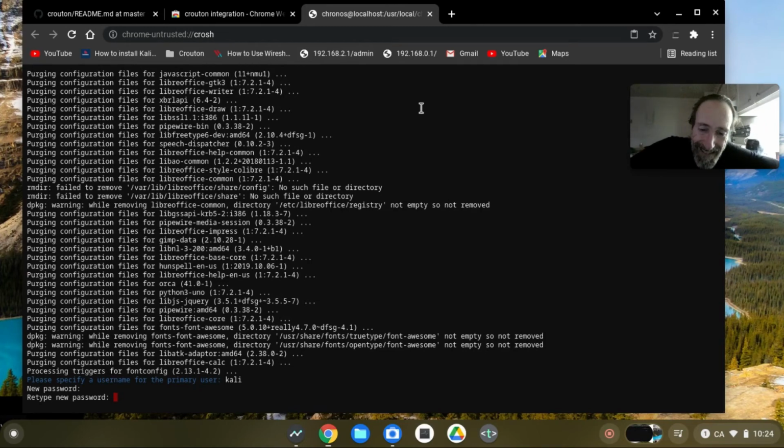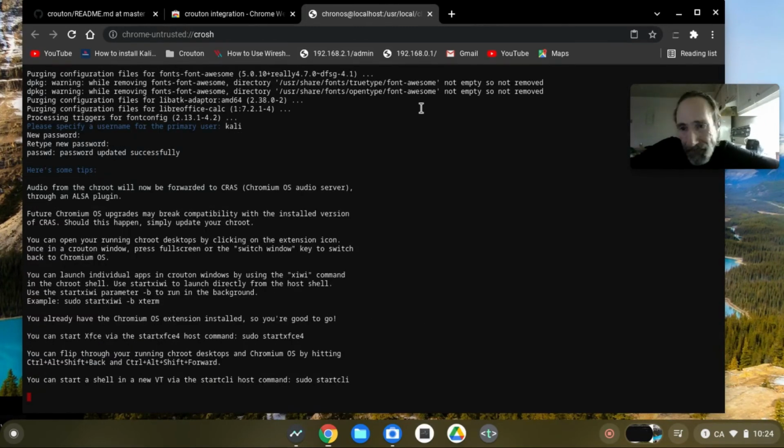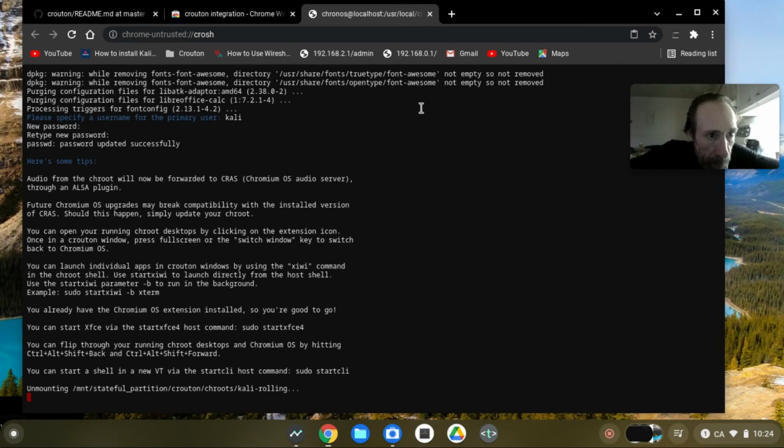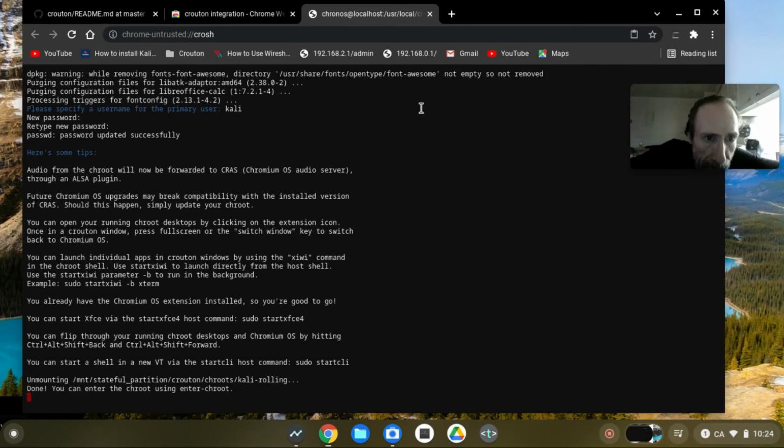Okay, so audio will now be forwarded to CRAS, the Chromium OS audio server, through an ALSA plugin. I don't know what future Chromium upgrades may break compatibility. Unmounting, done. You can now enter the chroot using enter-chroot. Okay, so let's try it.